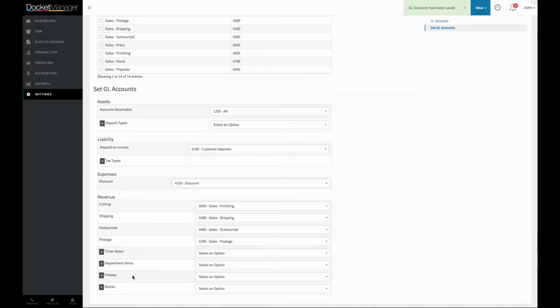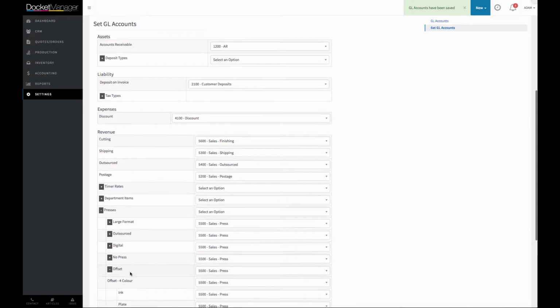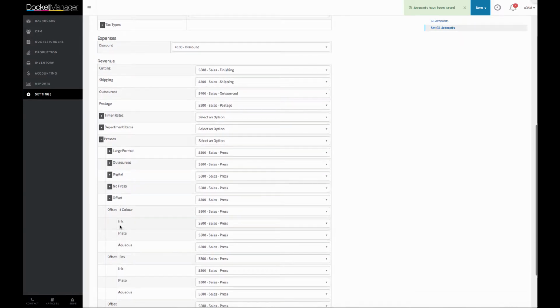If you are breaking it down, you can expand out things like presses and stocks and department items. For something like presses, you can do just a regular sales press for everything. But if you want to really break it down, you can go to offset, and offset can have its own GL account. Even the inks, plates, and aqueous that are calculated on that press can have their own GL account. It's really just how much detail you want to go into.